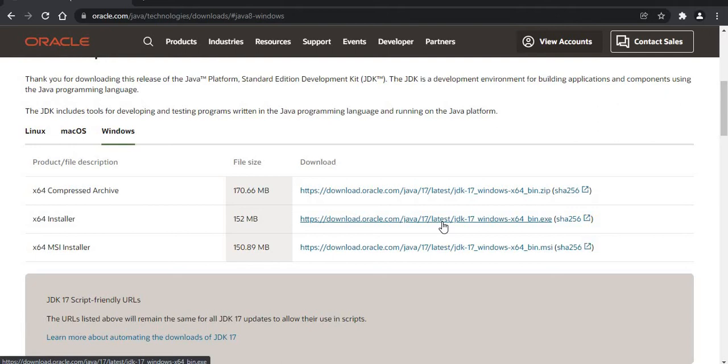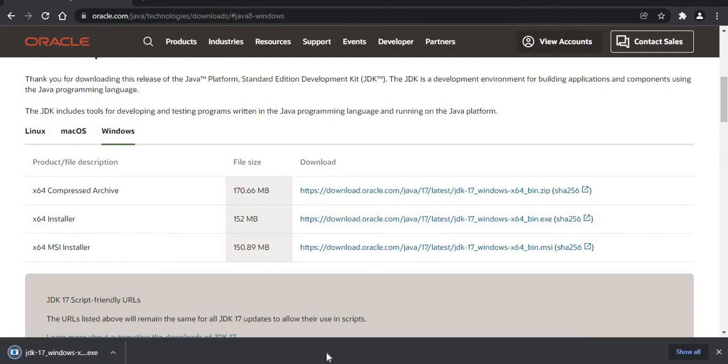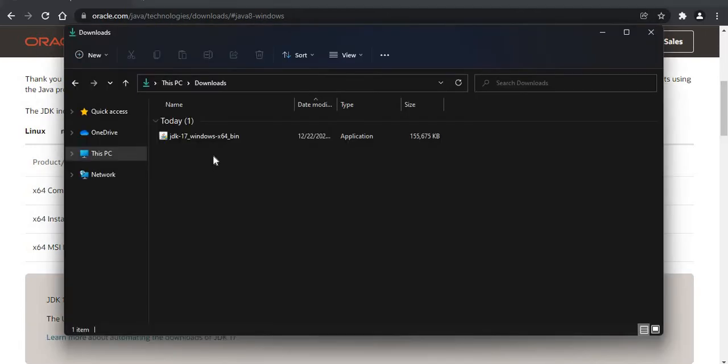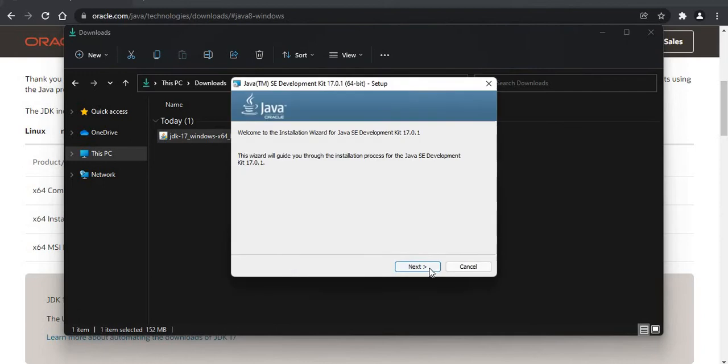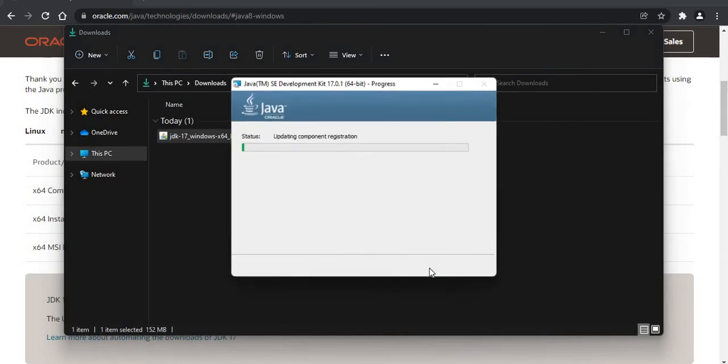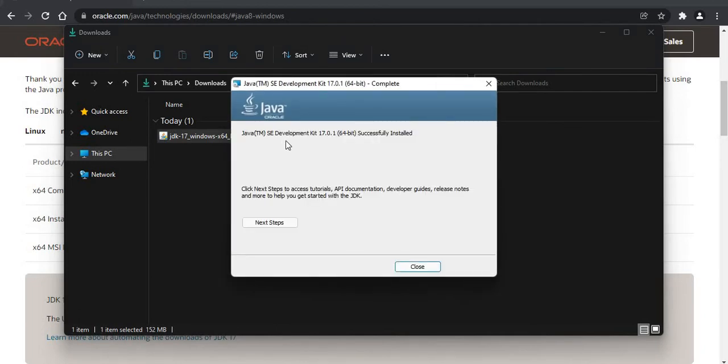Click on this link to begin the downloading process. It will take a couple of minutes to download the file. Once the file is downloaded, go to Downloads folder. Double click on this file to begin the installation process. Choose Next. Next. Now the Java Standard Edition Development Kit is successfully installed.